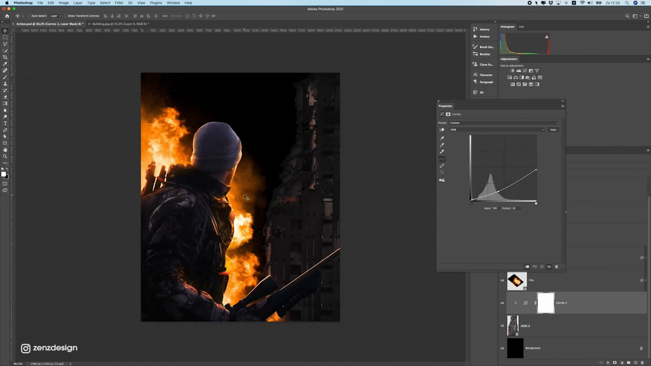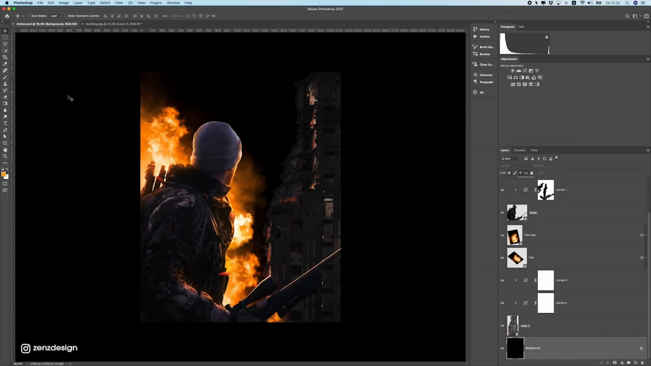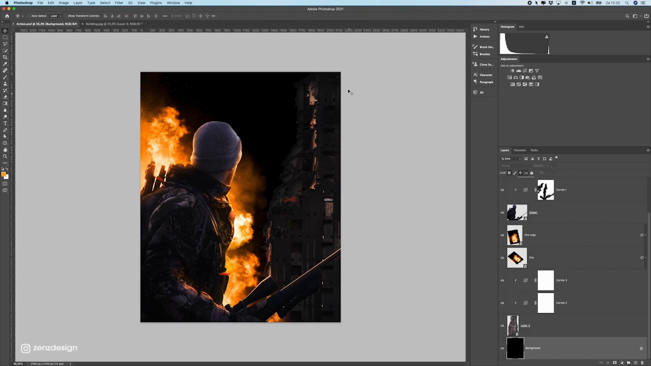Now I still want to see some light from this building. So for this, I'm going to create a new curve. Press this again. And let's bring up these highlights, and also take the midtones and move it a bit like that. So play around with these settings to create some nice contrast here and have some highlights to make it look realistic. Let's make the background a bit more exciting than this.